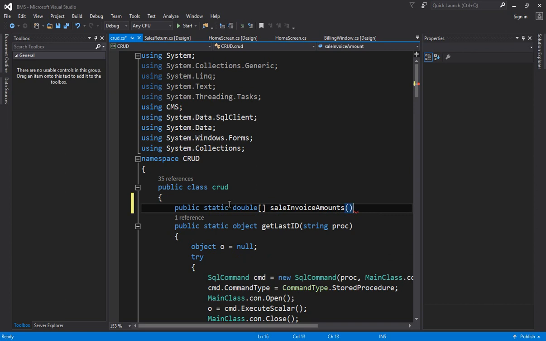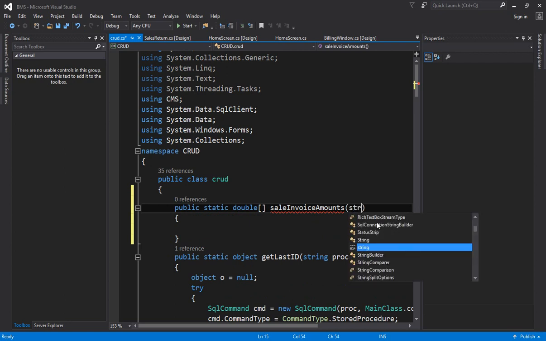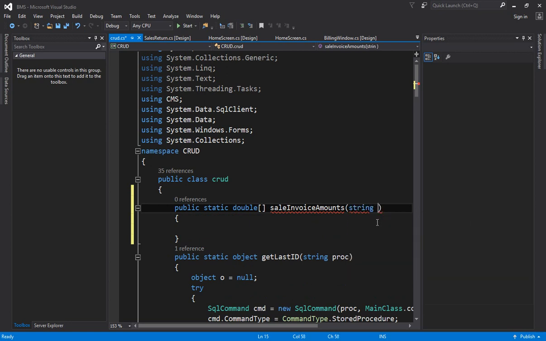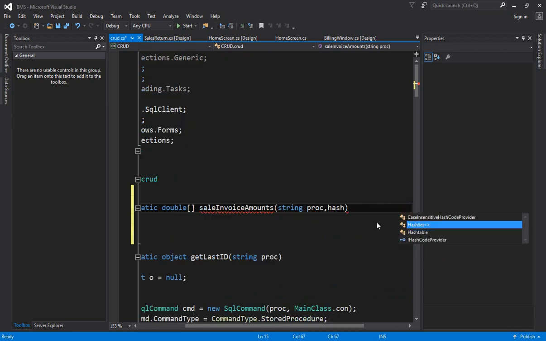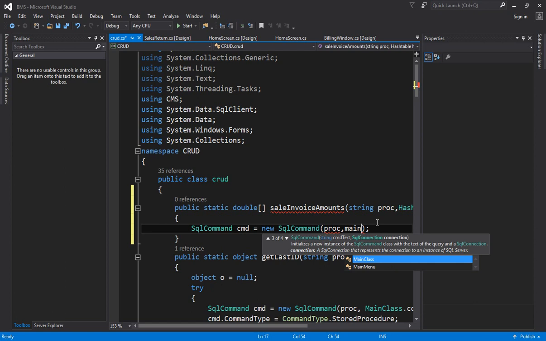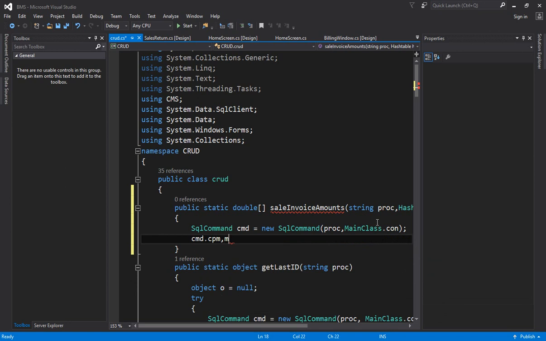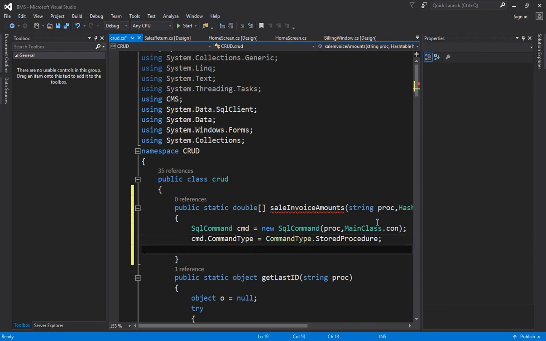Okay, and then come inside, and that's it. And what you need here, you need to pass the procedure, string procedure, and hash table ht. I will pass the parameters inside the hash table. Okay, now SQL command cmd equals new SQL command, and then come inside, you write here your procedure, then main class comma connection, and then cmd dot command type is equals to command type dot stored procedure.